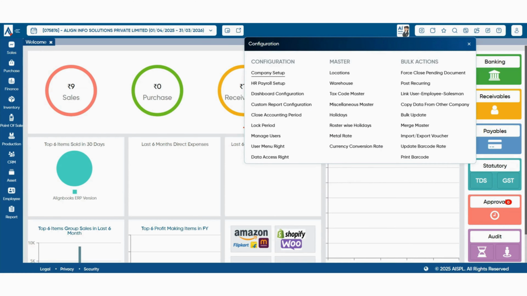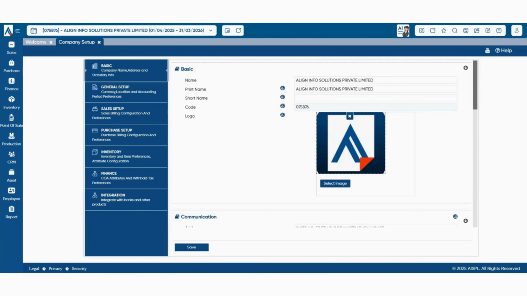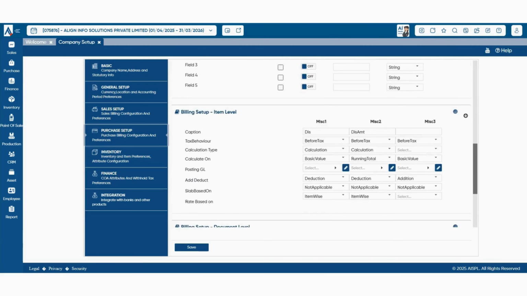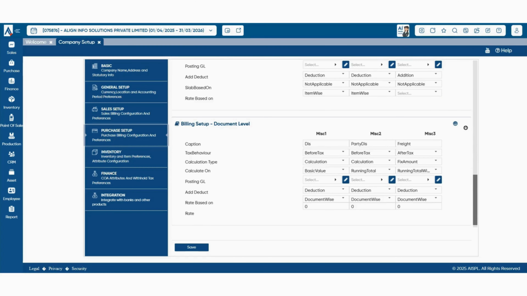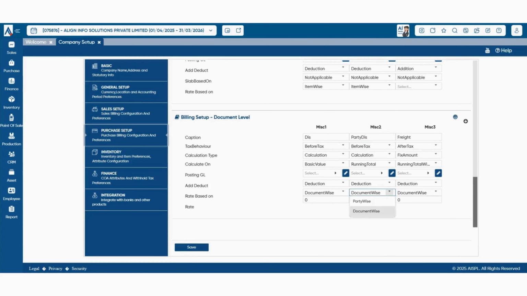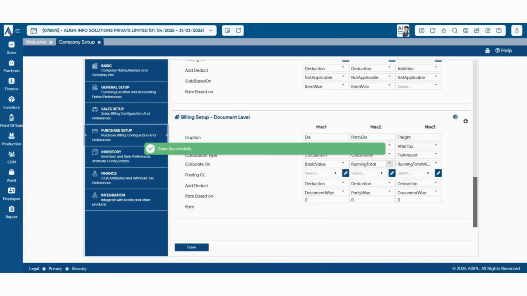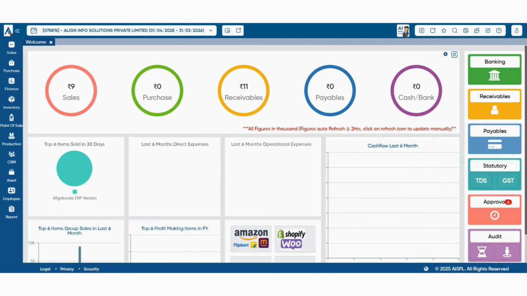To do this, go to Company Setup, then Purchase Setup, and navigate to Billing Setup under Item Level or Document Level, depending on how you want to apply your discounts. Please note, party-wise discount and charges can be applied on both item and document levels, but price lists can only be applied on the item level. For this example, we're enabling a document level discount field. In the second field, we define it as a party discount, set its calculation method and rate, and save the configuration.